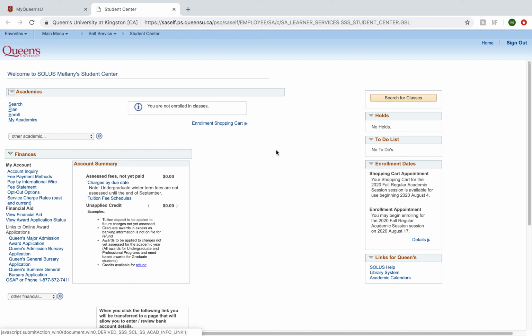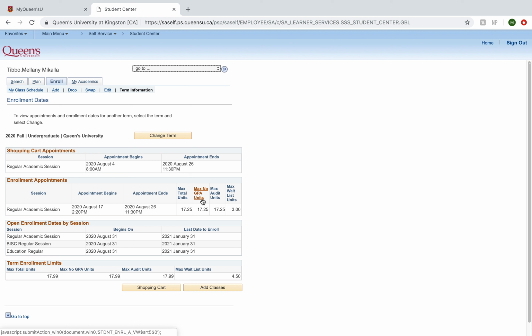The first thing that's important to look at right now on SOLUS is your enrollment appointment. So here on the right, I'm going to click on details, and it's going to bring me to this page. And under this table, enrollment appointments, I can see that my specific appointment is on August 17th at 2:20 p.m. Everyone will have a specific time in 10-minute increments.